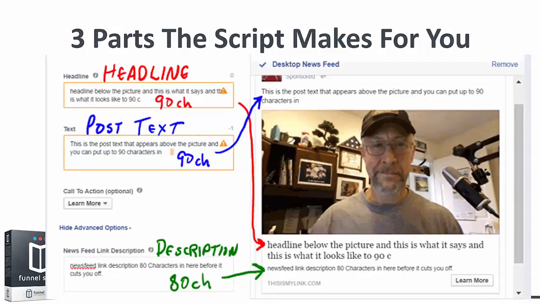They ask for the headline first, but yet the headline appears below the picture. It's kind of counterintuitive. And you can do up to 90 characters. The post text, you again can do up to 90 characters is what's going to be visible. You can do more, but it's not going to be visible unless they click the see more. And then the description is the text that appears underneath the headline.